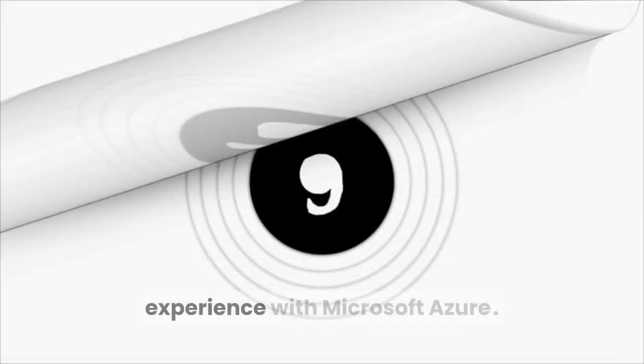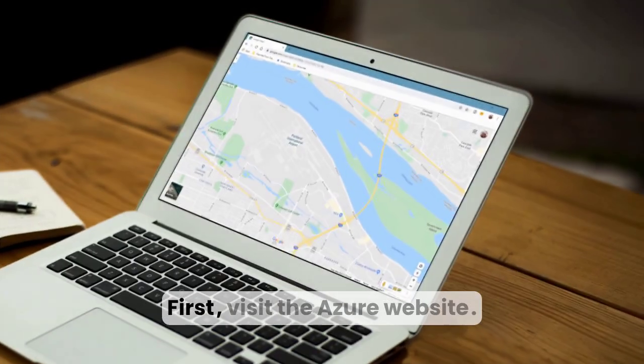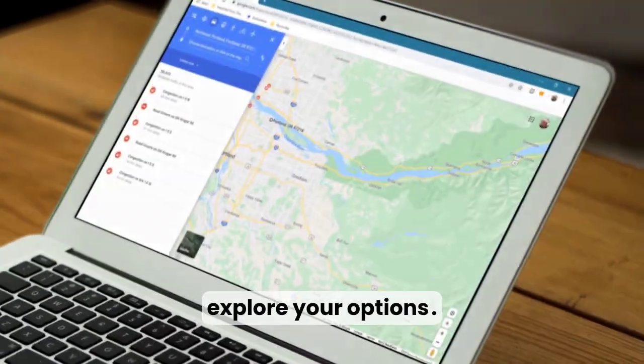Let's kick off your cloud experience with Microsoft Azure. Ready to sign up? It's simple and free. First, visit the Azure website. Click on Free Account to explore your options.